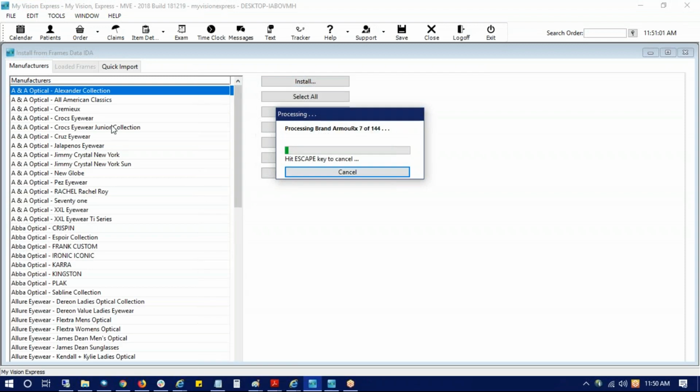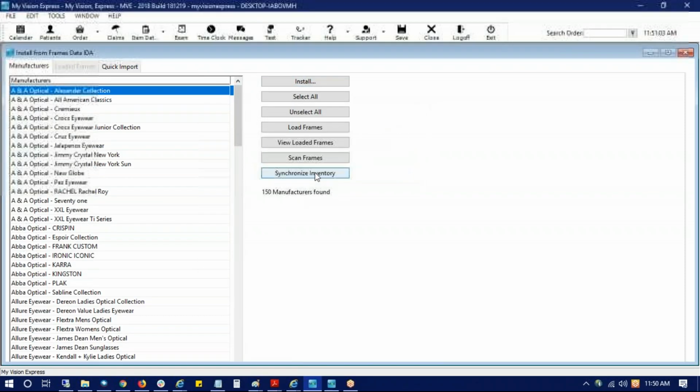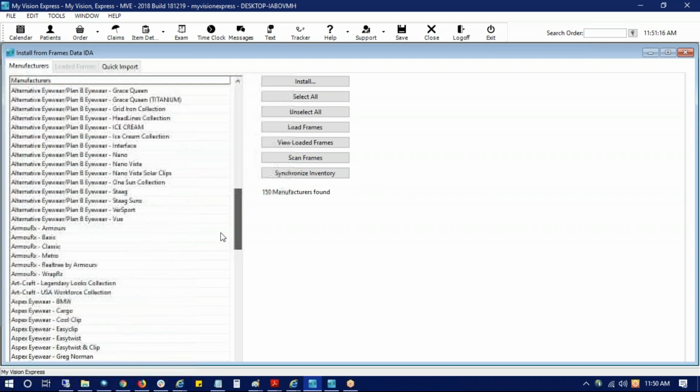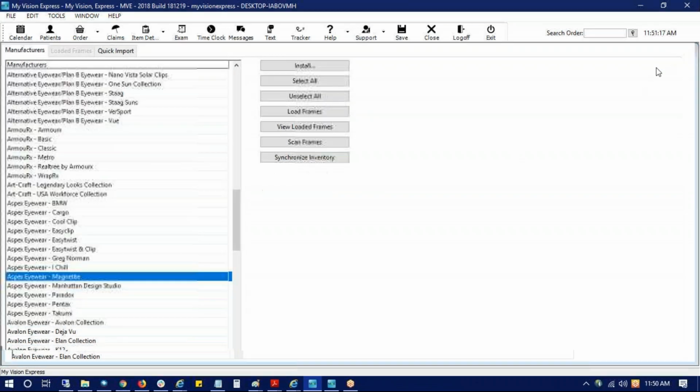What that does is it starts building this list. I'm going to cut it short so that we don't spend 5-10 minutes waiting for it to download. But as you can see, it starts building my list of all the manufacturers and their collections. I'm going to just maximize this.